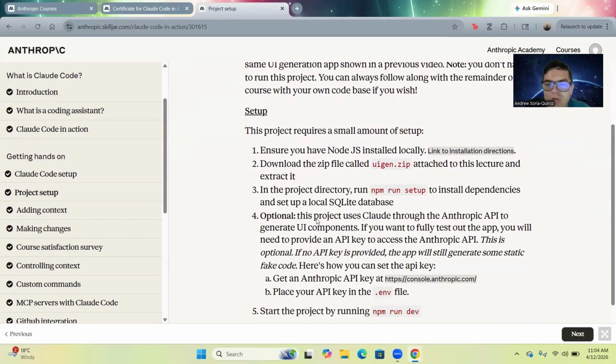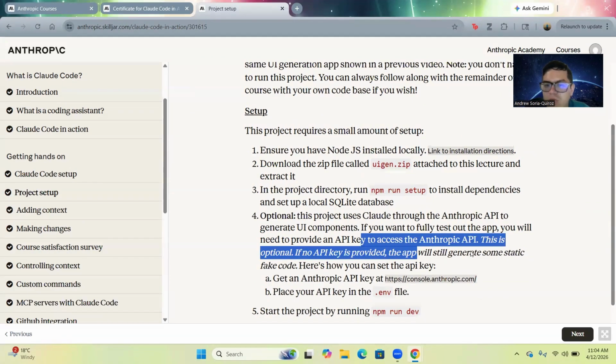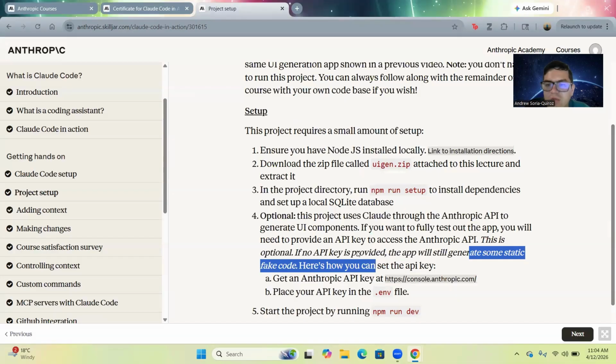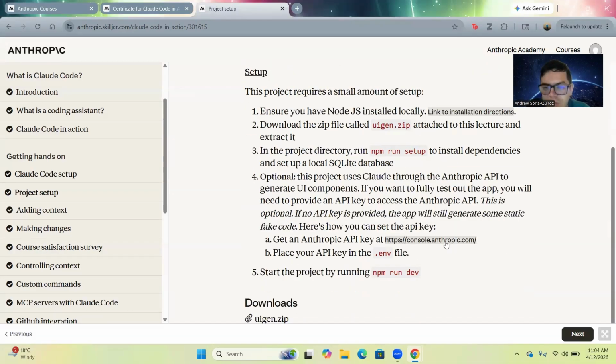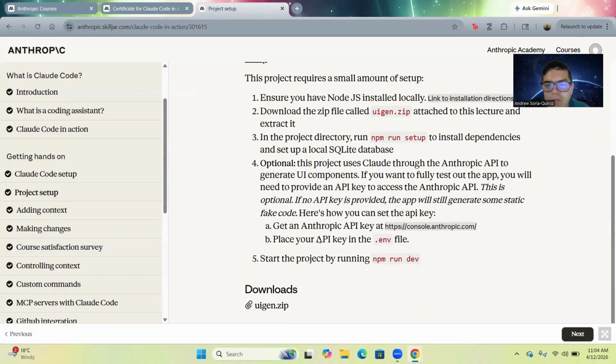Now, you can also use the Anthropic API to generate UI components, and you can also get an API key. You don't need to, but it will just generate fake code instead of the real code. You can see here, you can actually get an API key here, and you will place it into your env file.